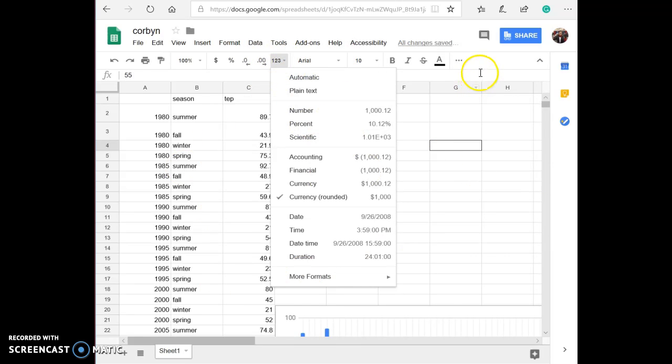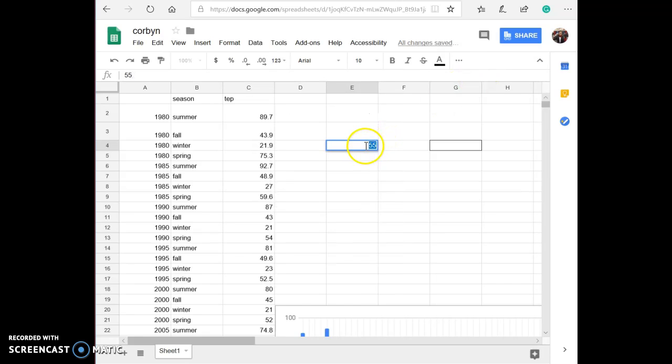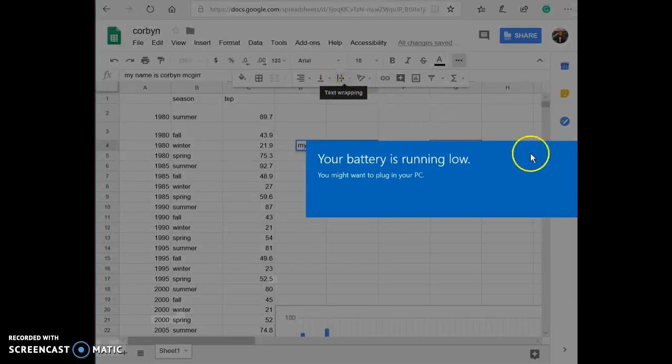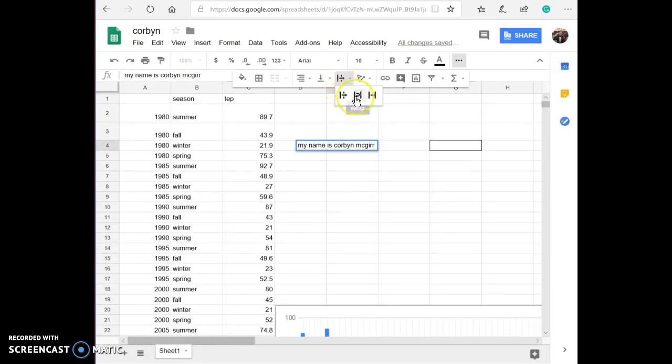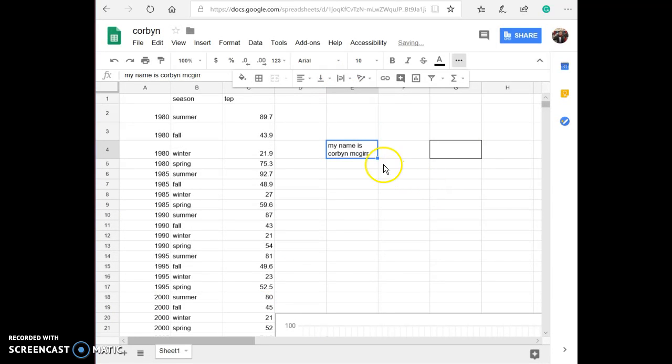So the next will be to make sure your words in these boxes do not go over the line. So let's just type my name, so you've got it like this. What you can do is press this button, and it'll pull up this right here. You're going to click this, and there you go. So now you have it in the same little bubble thing.